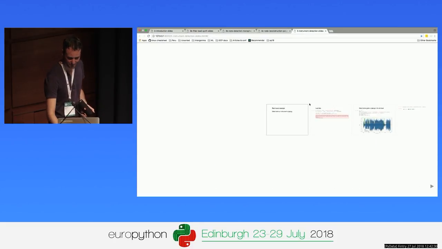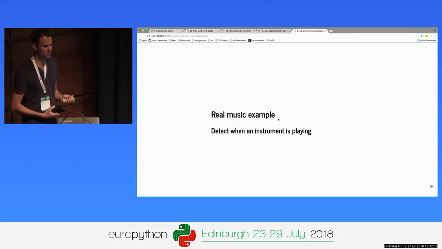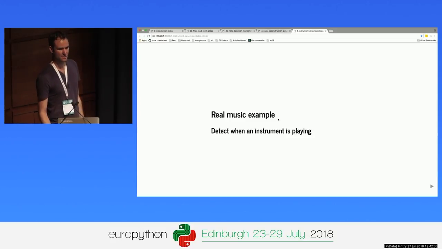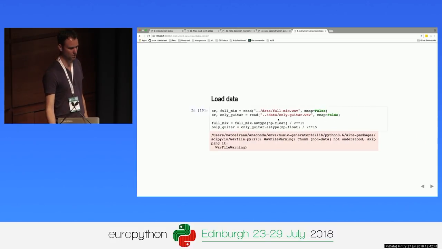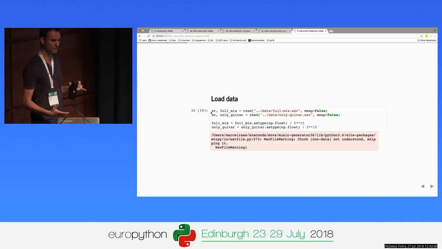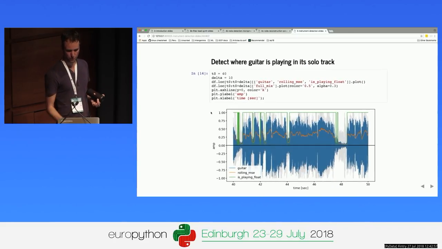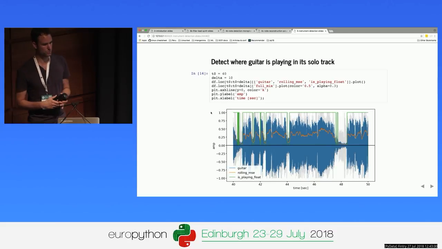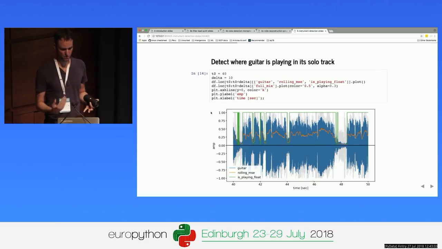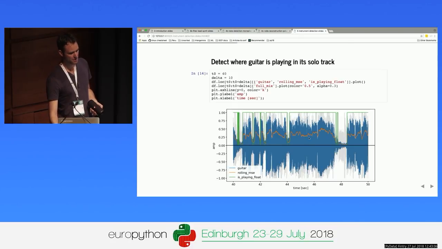Now the final thing is let's do it on the real music now. The case is, can we detect when an instrument is playing? So we're going to load a bit of data, and this is me playing some music over a backing track. There's a full mix, and because I played over it, I can also just mix down only the guitar, and I have the two separately. Now, first of all, we have a big issue of detecting when the guitar is playing solo. So here, this is only the guitar part.